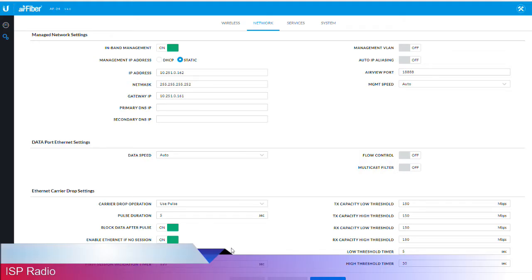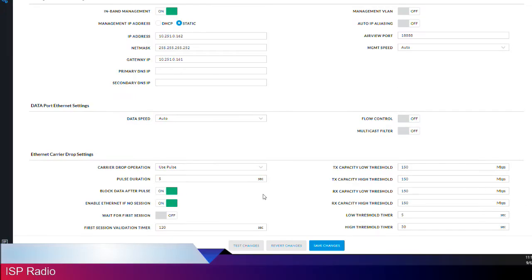In this particular case, it's 120 seconds. It's kind of at the bottom of your screen here. Let me see if I can get that up a little bit more. There we go. So first validation setting is 120. So we use a pulse, we wait 5 seconds, we then block data after that pulse. If the session completely drops, we wait for the first session, 120 seconds.